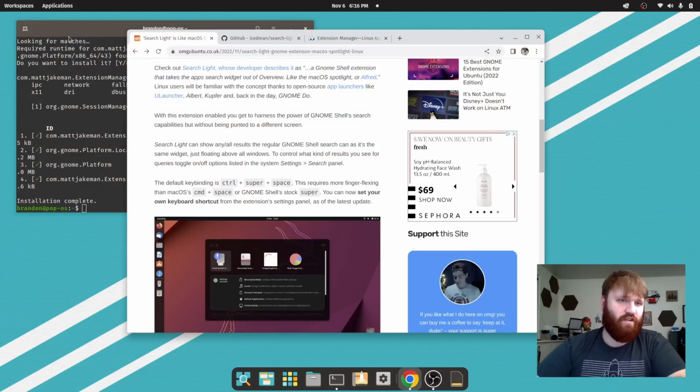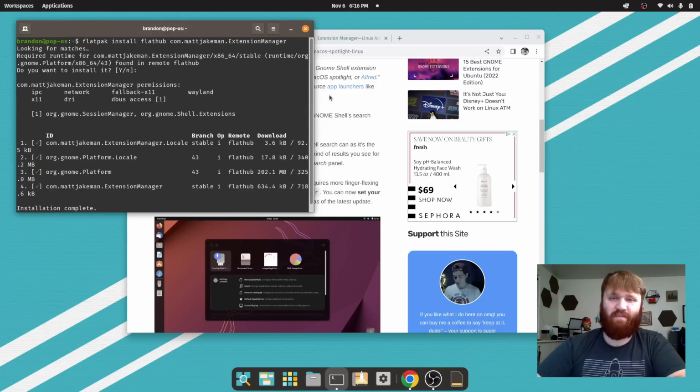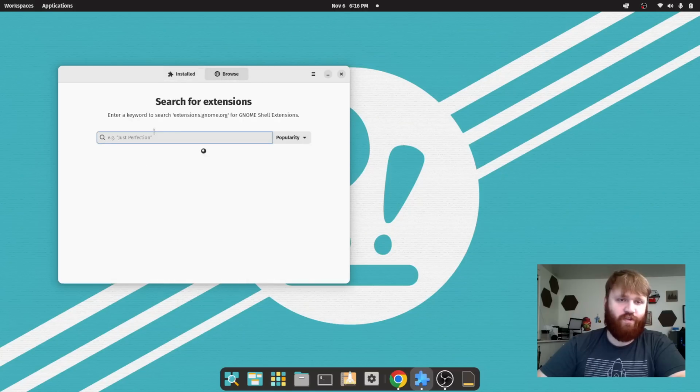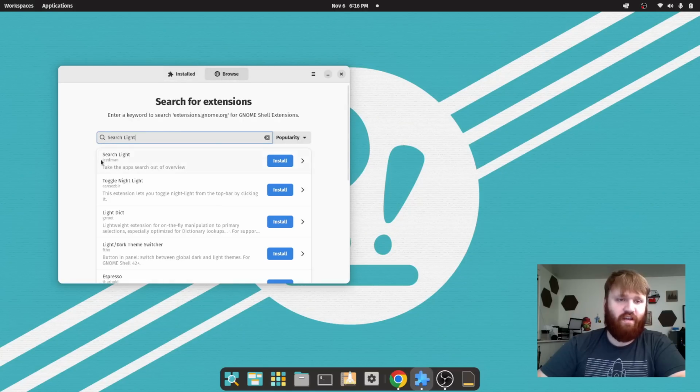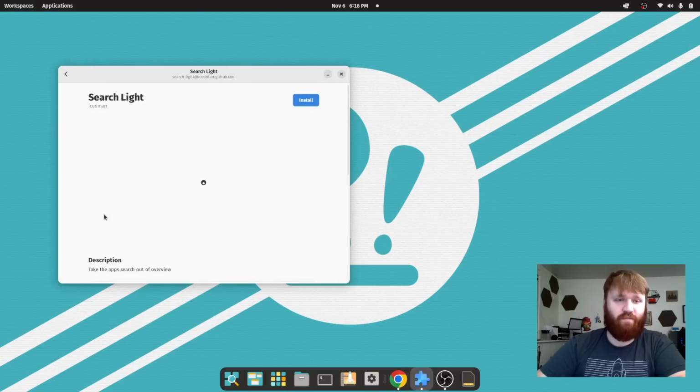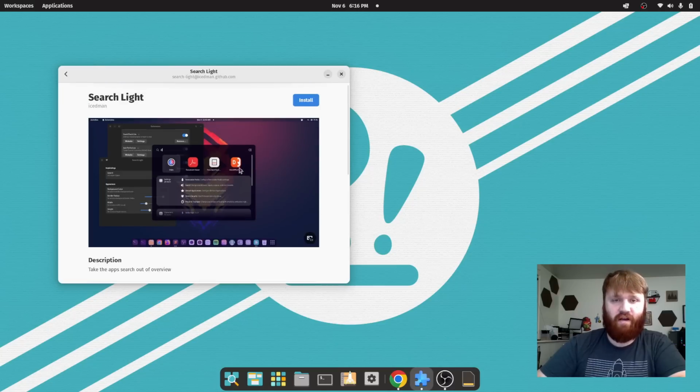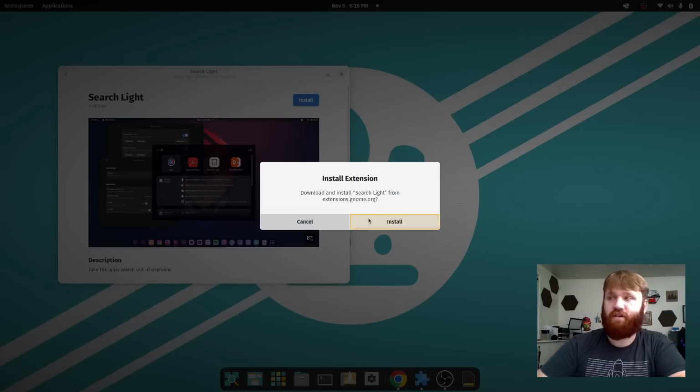So, in addition, you can see right here, I just went ahead and added the Extension Manager application, not included by default on Pop OS. And this one's real nice. We can just go browse, paste it on in, and you can see right here, it is the first option. And if we go down, it doesn't have many reviews as of yet, but they are all fairly positive. So let's go ahead and give this a quick install.